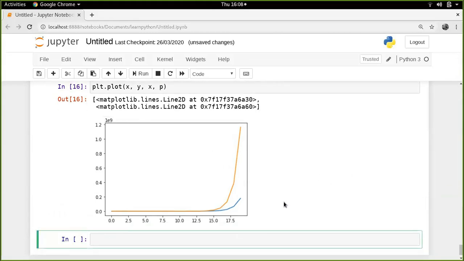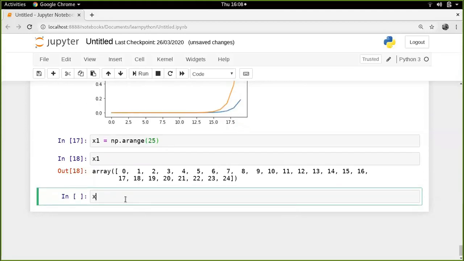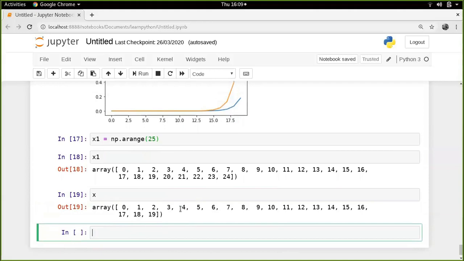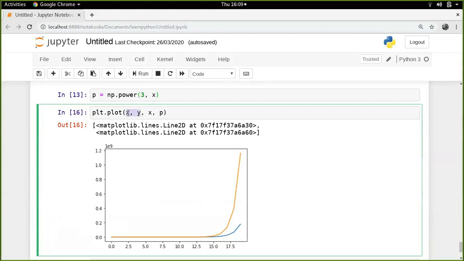For example, let me create another x-axis. Let's say x1 is equal to np.arange of 25. So x1 now has 25 elements, and x has 20 elements. This is just an example, but they can be totally different. The only thing that is important to understand is that the two coordinates have to be compatible. So the length of x and the length of y have to be compatible, and the length of x in the second pair and its y have to be compatible. So think of it as pairs of plots, pairs of waveforms.